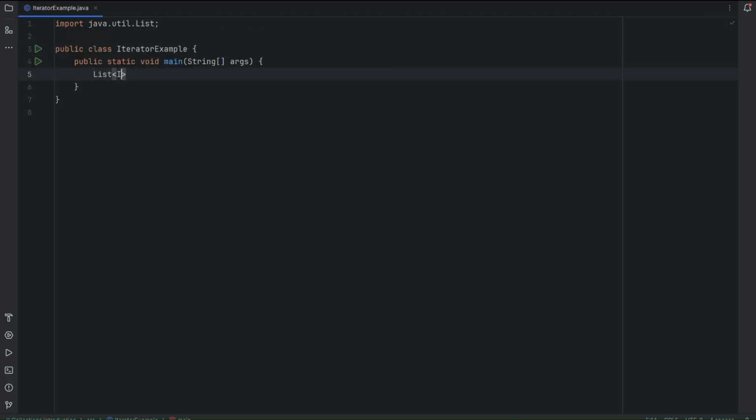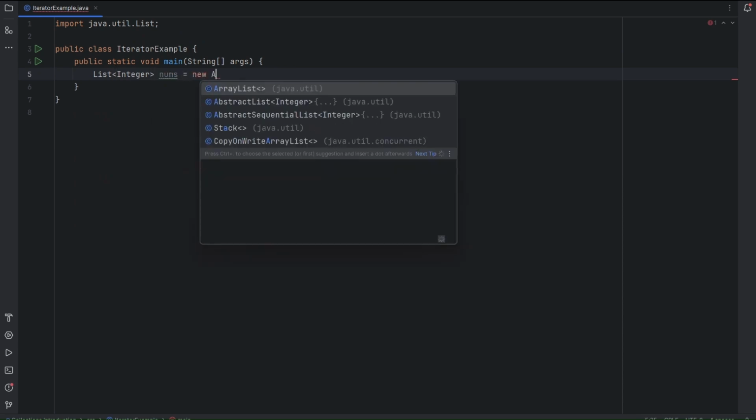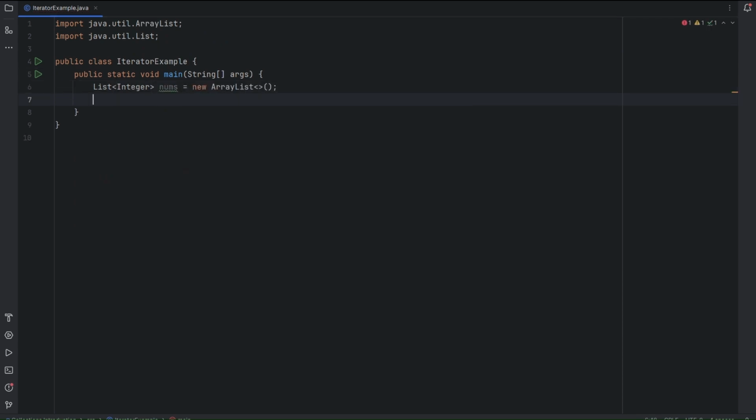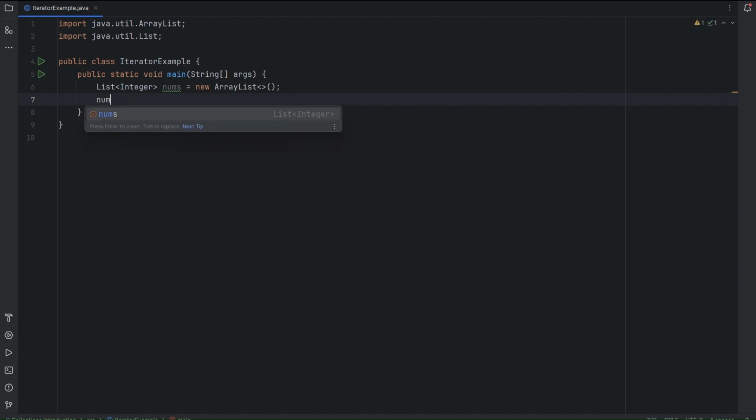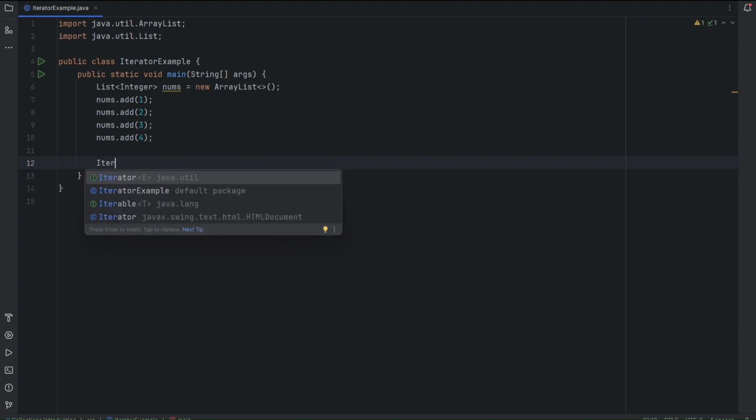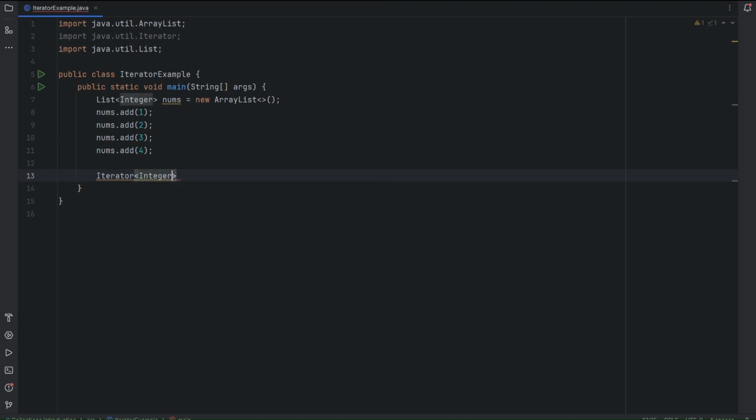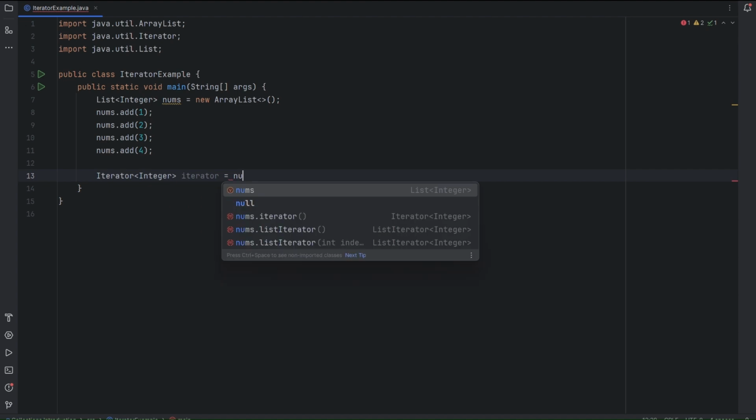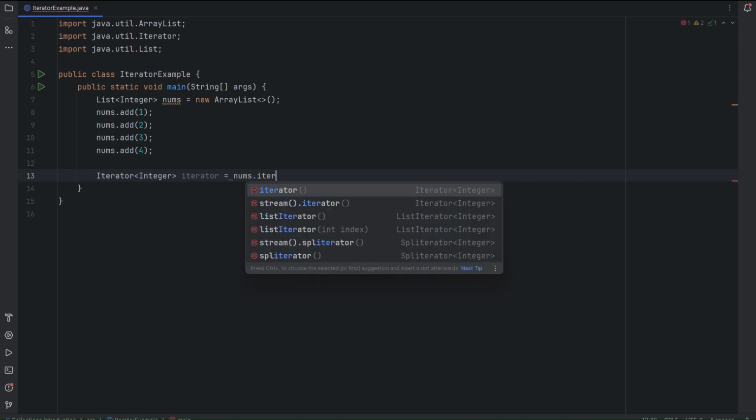Consider a List of Integer nums equals new ArrayList. Let's add a few elements to this list: 1, 2, 3 and 4. Let's try to traverse this list using an Iterator. Iterator of Integer iterator equals nums.iterator().